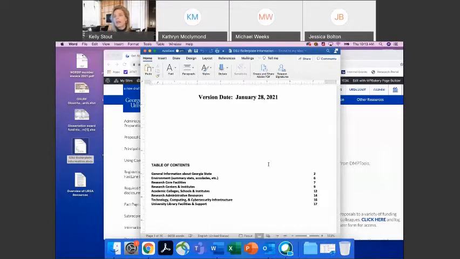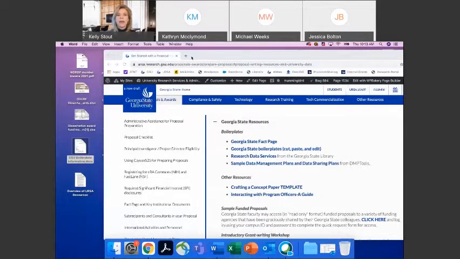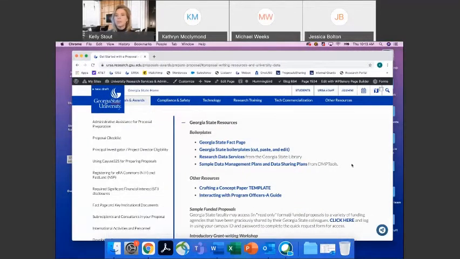I have actually recently reached out to our associate deans for research to ask them if there is boilerplate information about facilities and resources within their colleges that we can add to this. So please be aware that we do have boilerplates and that they are very easy to access, copy and paste, and spread the word about those.